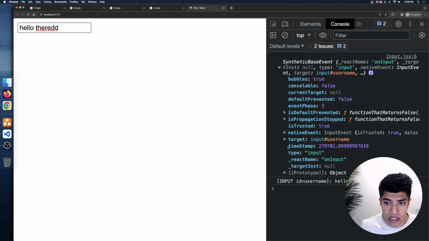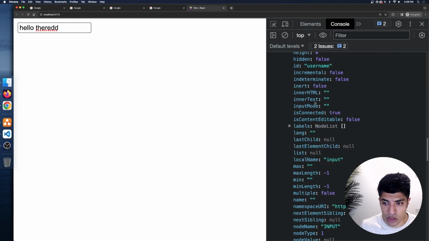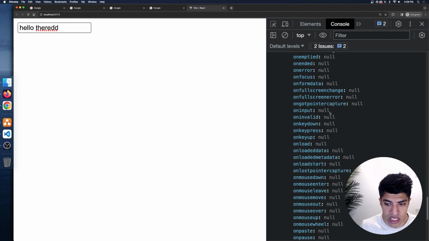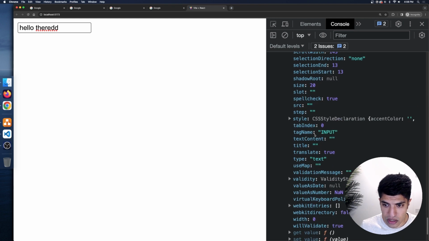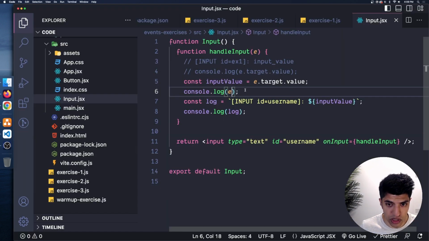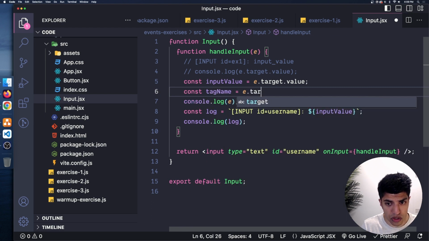We can see that we have e.target, and there are different names. There's nodeName, there's tagName, there's a whole bunch of different things. Let's see, tagName right here, for HTML elements. So we can use that instead if we want. So I could actually say, for example, const tagName is equal to e.target.tagName, right?